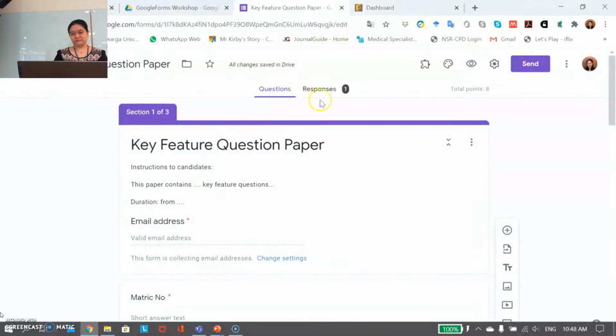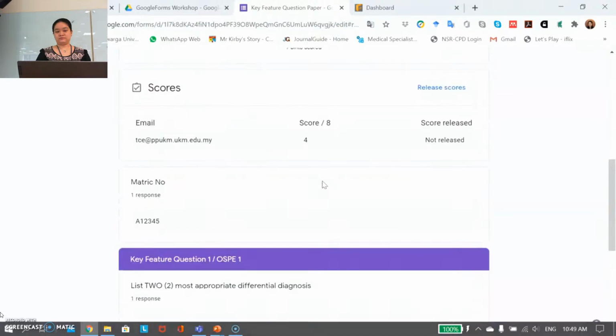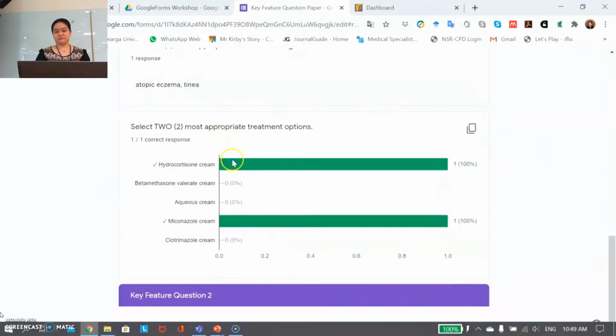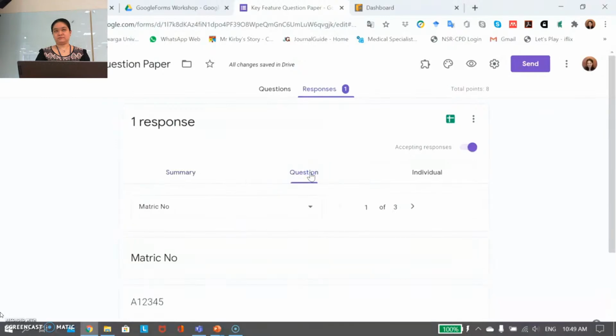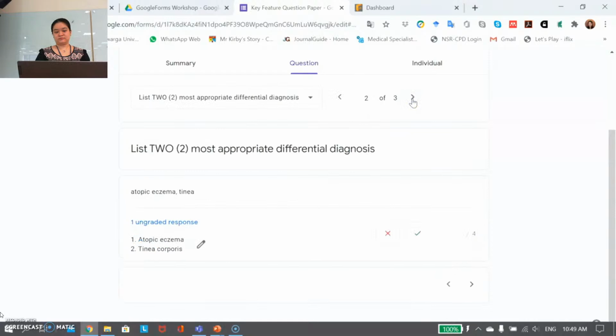So when students submit, when you're in your edit view, you see that the responses, there's one there already. Okay, and this is the score, right? And this is the answers that they have given. Yeah. So we can actually go to question. Right? Metric number we're not going to grade, so let's just go to the next one.